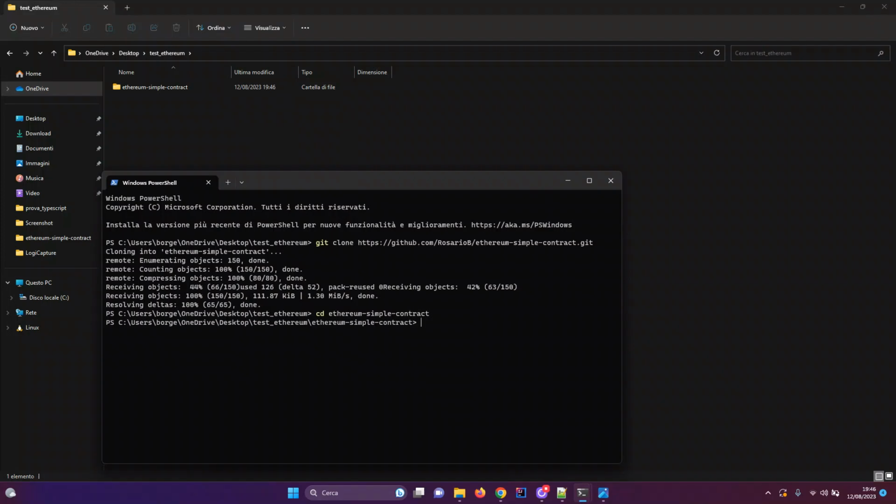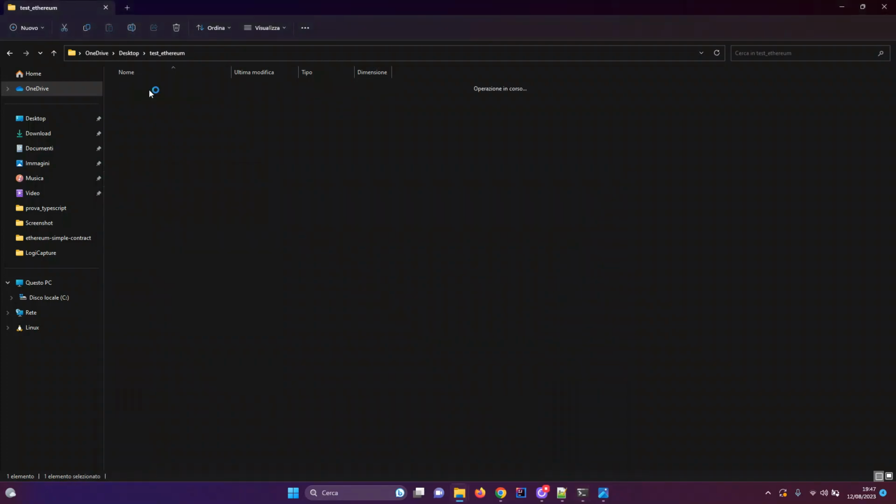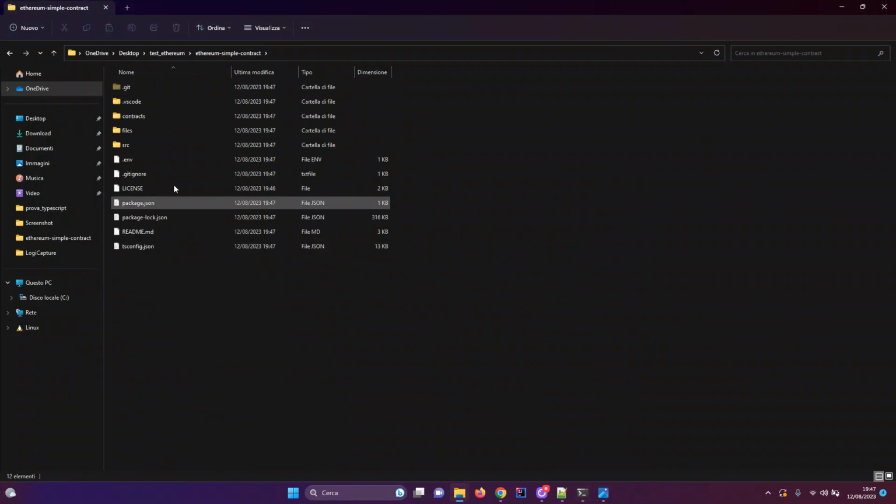Okay. Now, of course, if I execute git branch, I will see only the main branch, but we need to use the branch called simple contract. So we execute git checkout simple contract. Okay. So now we should have all this code in our repository.